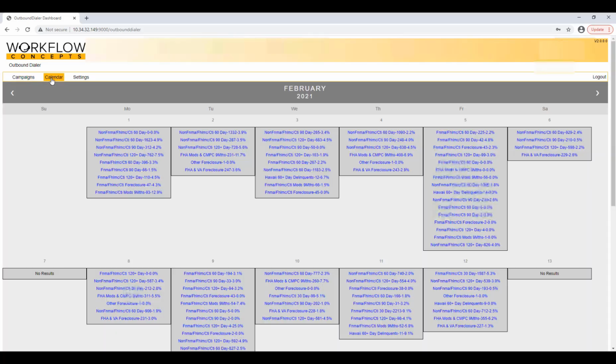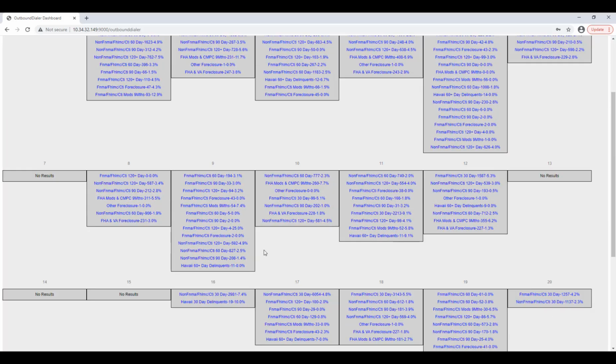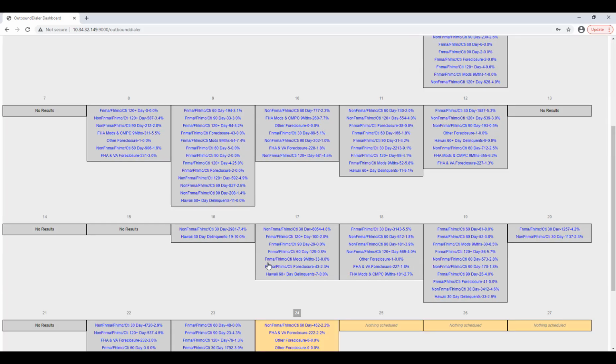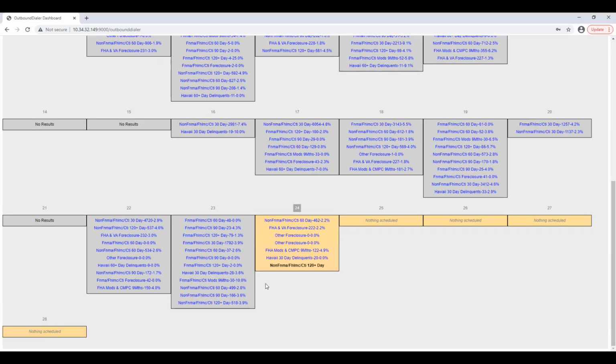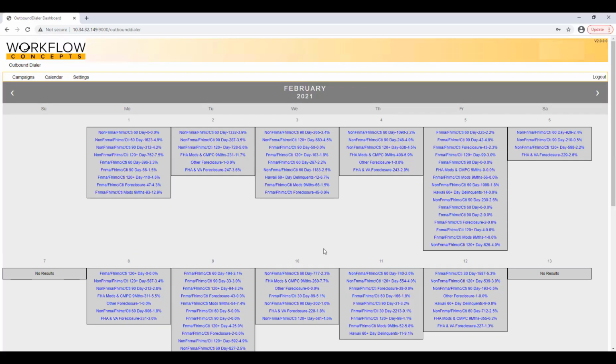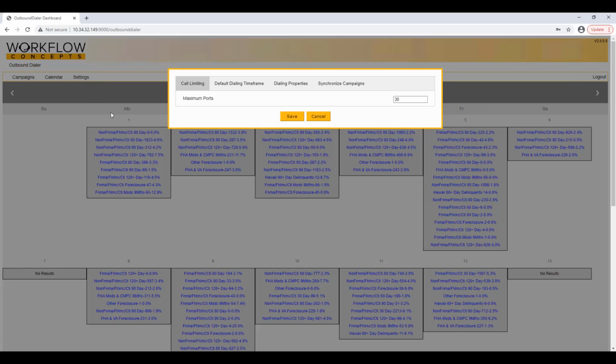If we click under the Calendar tab, we've added information here so that you can see the historical aspect of your campaigns as well as the day-to-day. So if we scroll down here, you can see today is the 24th. Most of the campaigns have already run for the day, which is why they're in blue. And we have one campaign left to run for the day, which is why there's a difference in the text color. If we scroll back to the top, I'm going to go ahead and click the Settings tab.